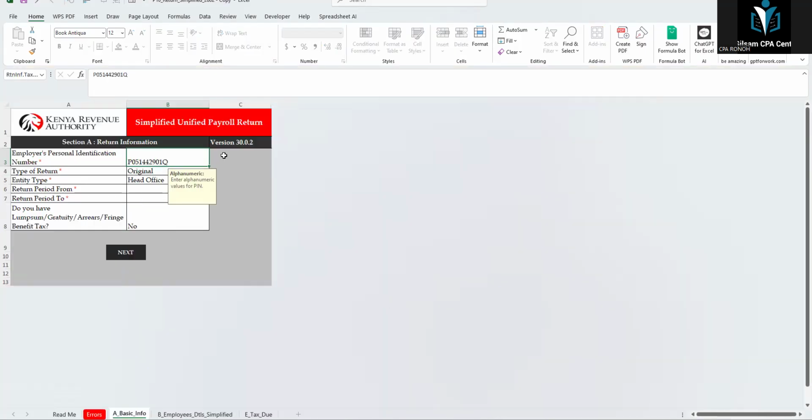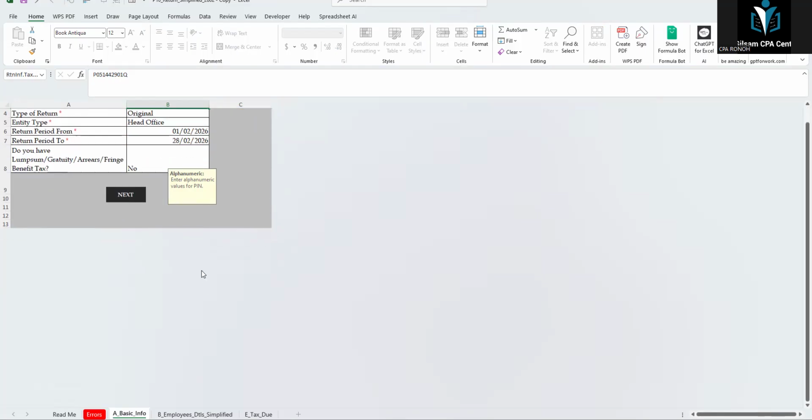So this is a P10, which you can see the latest version 30.02. It is for the current period. I'm not concentrating so much on when to return. We're just comparing the notes on our calculation and what this form of Kenya Revenue Authority will calculate.